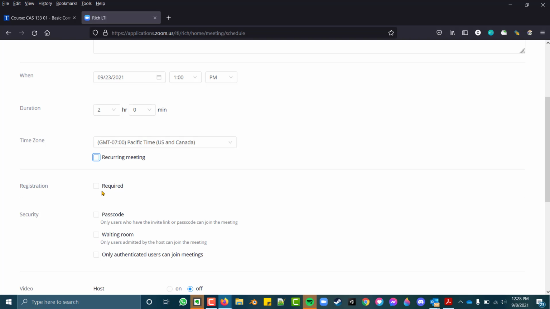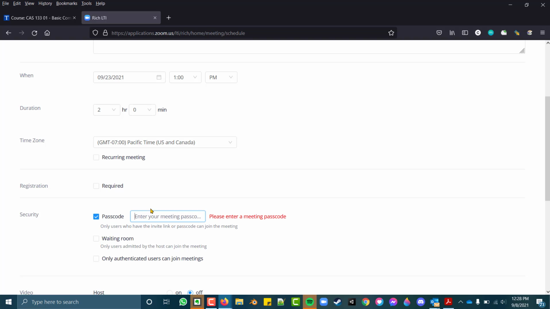I don't think there's a need to require registration since students are authenticated through logging into Moodle. You can set a passcode if you want a little bit of an added layer of security, and that will be anonymized and added to the URL for the meeting, and you can send out that whole URL and students won't have to enter the passcode, but it should help it be a little more secure.